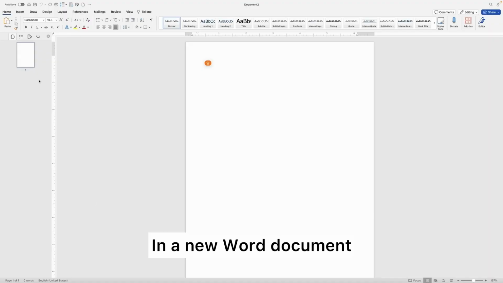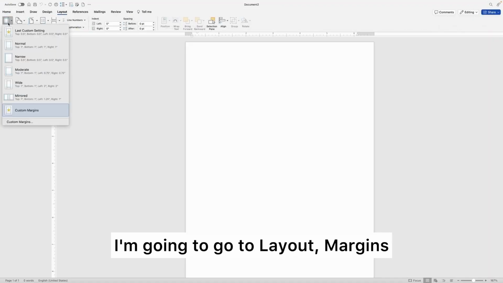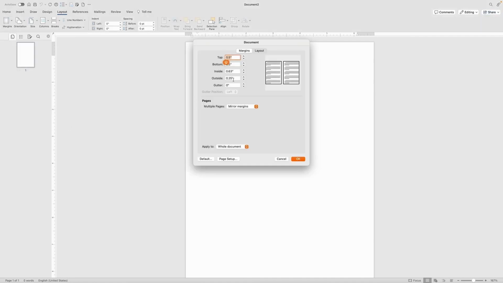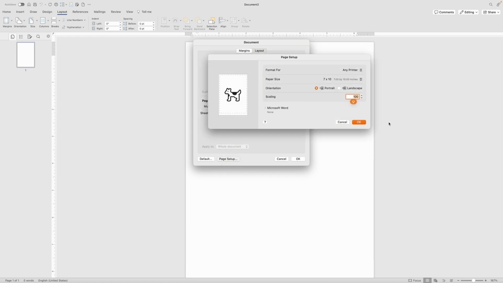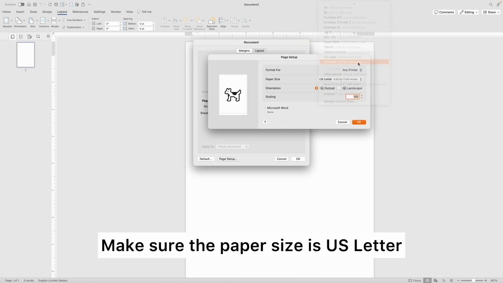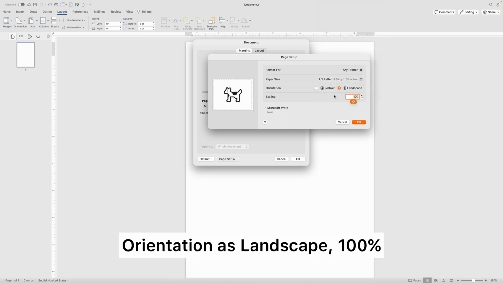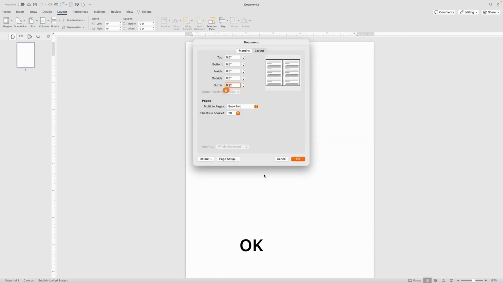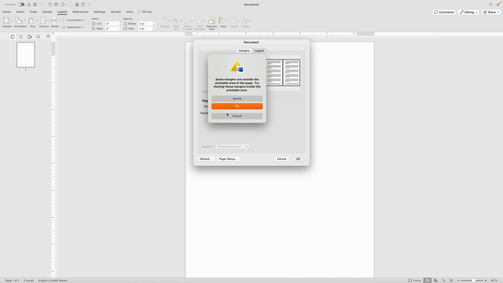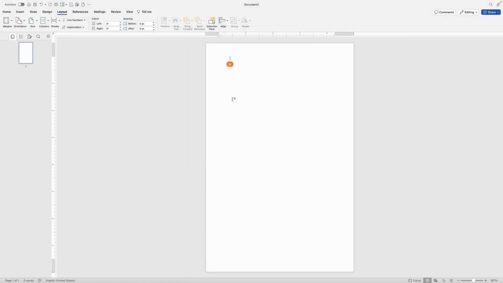In a new Word document, I'm going to go to Layout, Margins, Custom Margins, and I'm going to do 0.5 for everything and set my gutter to 0.2. Do a book fold with 20 sheets in one booklet, and then I'm going to go to Page Setup. Make sure the paper size is US letter. Orientation is landscape, 100%, OK, and then OK. And when this window pops up, just hit ignore.